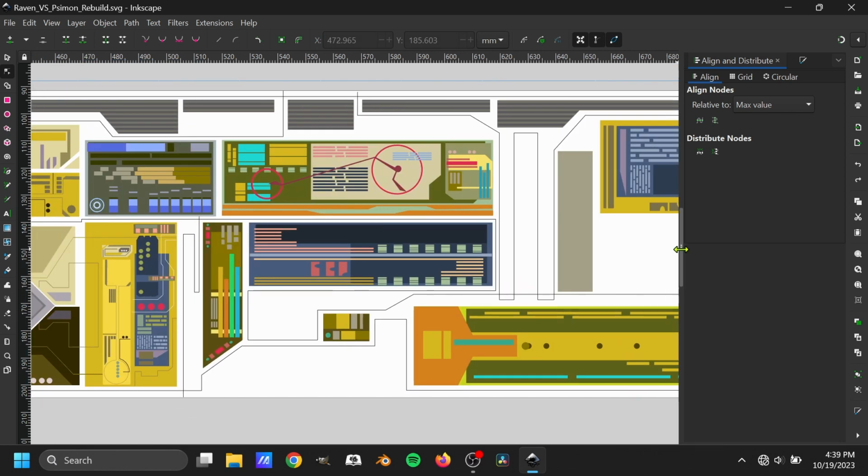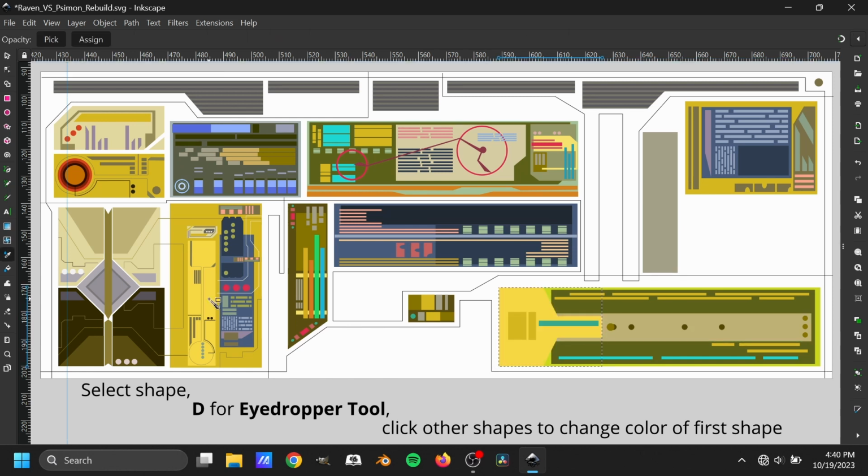To change colors on the fly, you can select a shape, hit D for the eyedropper tool, then click around to change the first shape's colors.